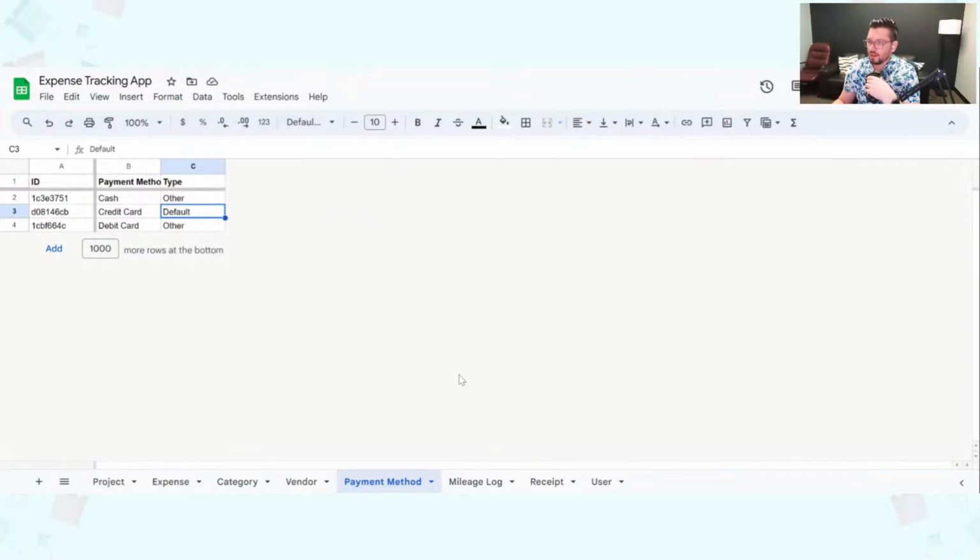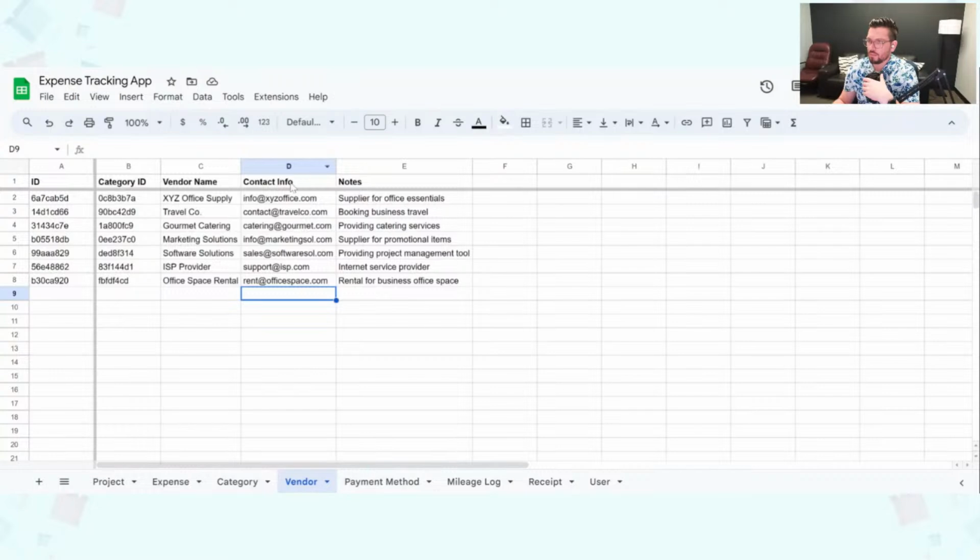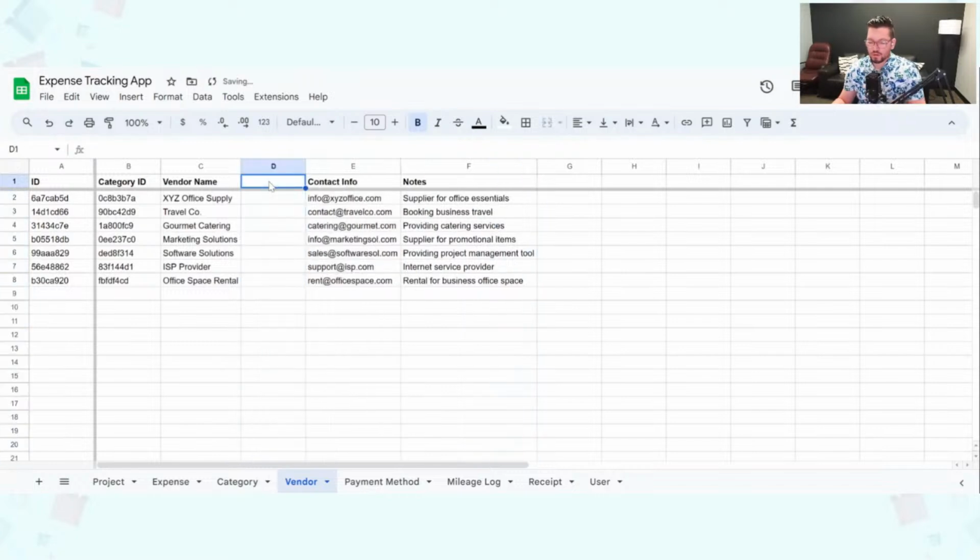And another way is like we're doing right now through data validation. And so we can add the payment method for each vendor as well. And so we can add another column here, and kind of the same structure. We're just going to add payment method ID.